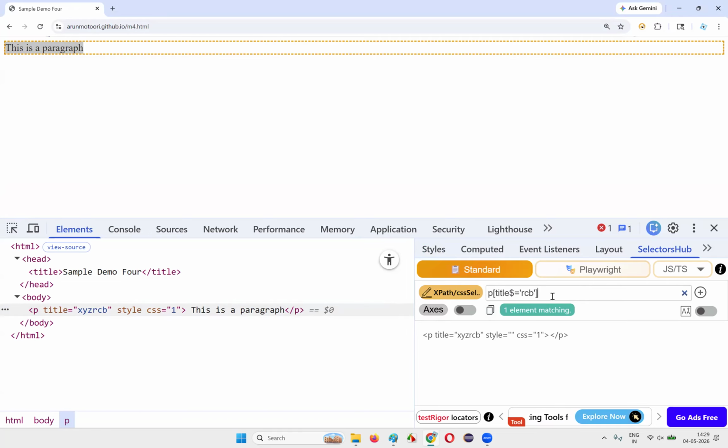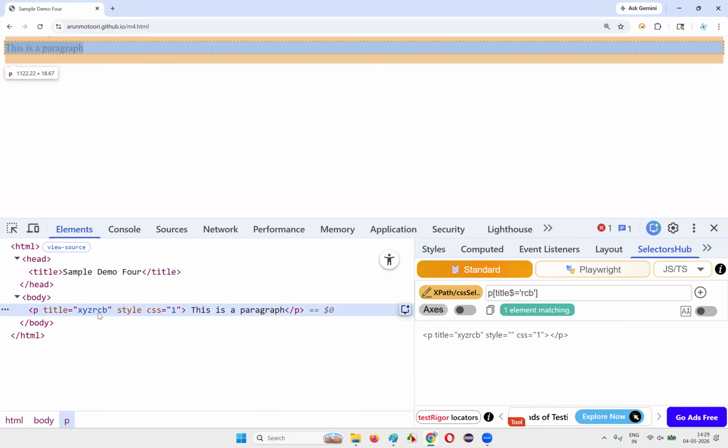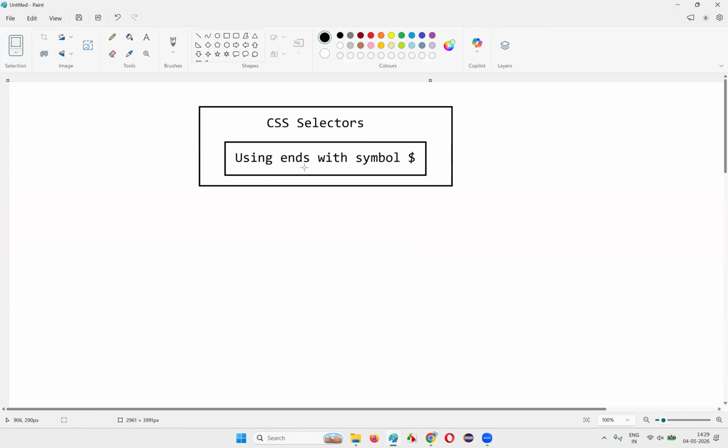In the previous session I covered the constant initial part, where in that case I was using the caret symbol in place of the dollar. But in this session, the ending part is constant, but the initial part is not constant. In that case, to locate this particular element with the help of attribute name and value using the constant ending part, you have to use the dollar symbol. This is an example of how to use the ends with symbol, that is the dollar symbol, and in which situation.